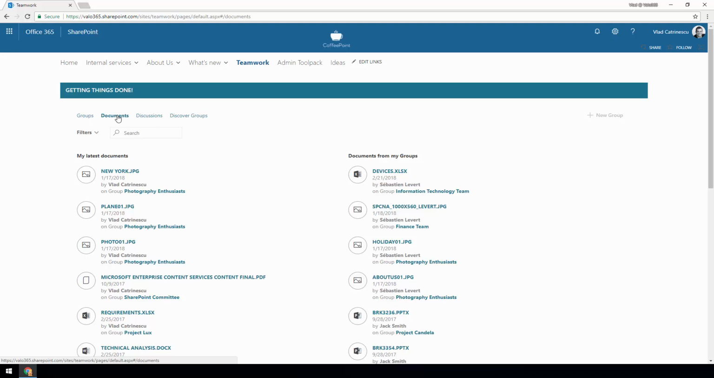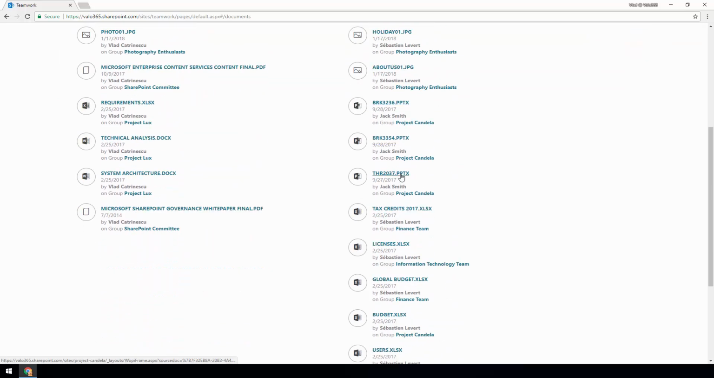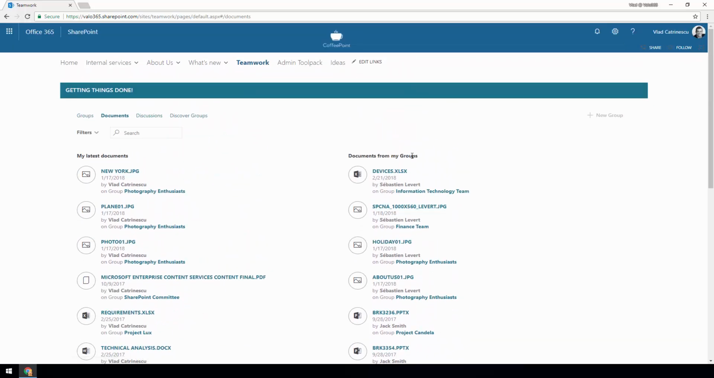With Teamwork, I can see all of the latest documents that I've worked on personally. So if I know I've been working on a document, I'll go for lunch, I'll come back. I know I can go to Teamwork, go to the Documents tab, see my latest documents, and I can also quickly see the documents from my groups. So here you see all of the latest documents from my groups that have been modified by somebody else. So in one single page, I really have the view of what changed across all of my groups.